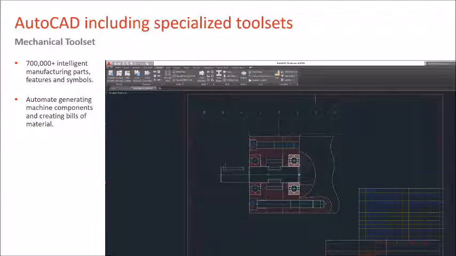Maybe you need a library of standard-based parts and tools for creating and modifying mechanical designs. The mechanical toolset allows you to speed product design by automating mechanical engineering tasks, such as generating machine components, dimensioning, and creating bills of materials.